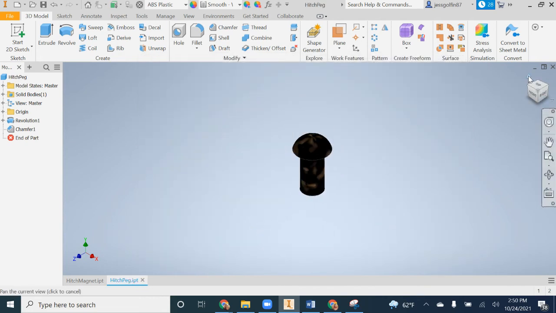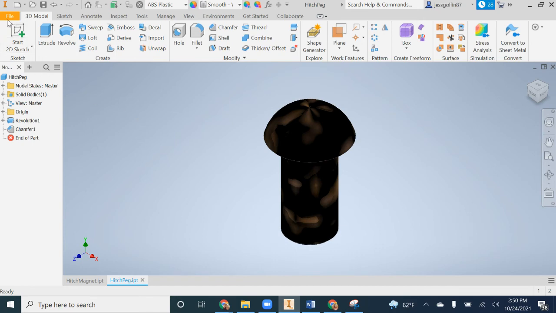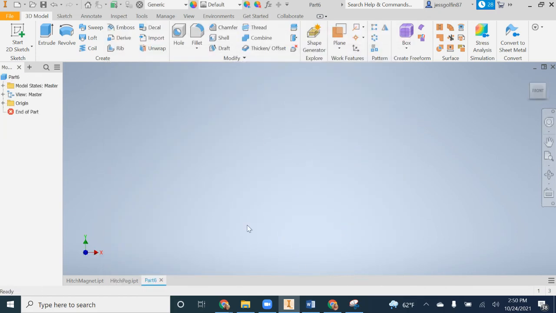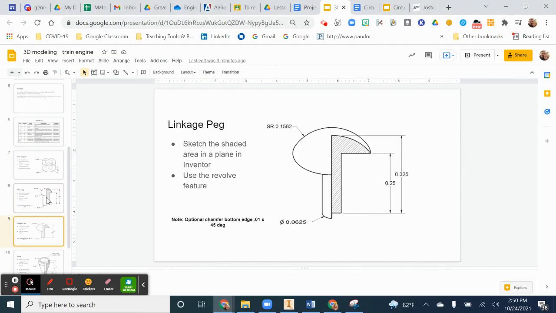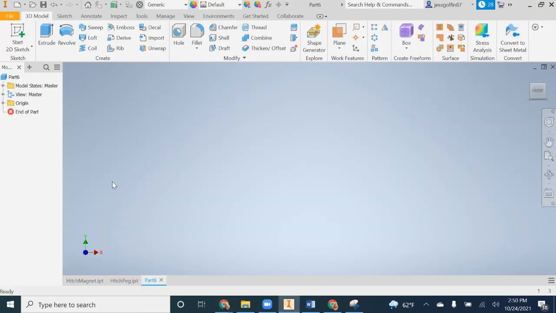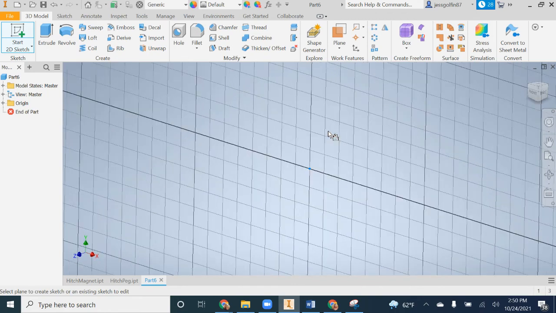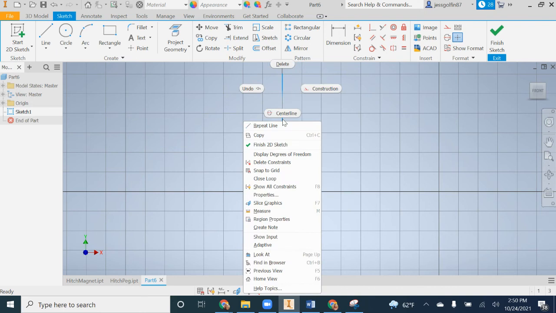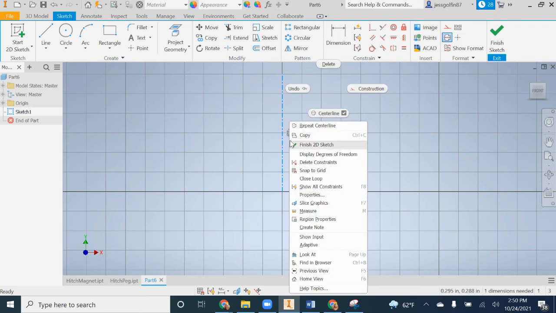And then the last one we're going to do in this video is the LinkagePeg. So File, New, Standard Part. This is similar to the HitchPeg, but with slightly different dimensions. So we're going to start a new sketch. I'm going to do it in the XYZ plane again. I'm going to make a line, which is going to be my center line. I'll say OK, right click, and make it a center line.